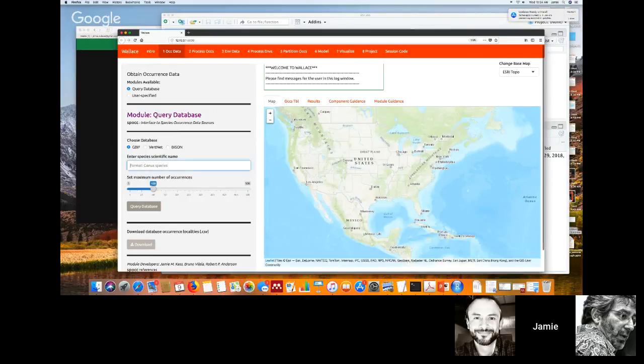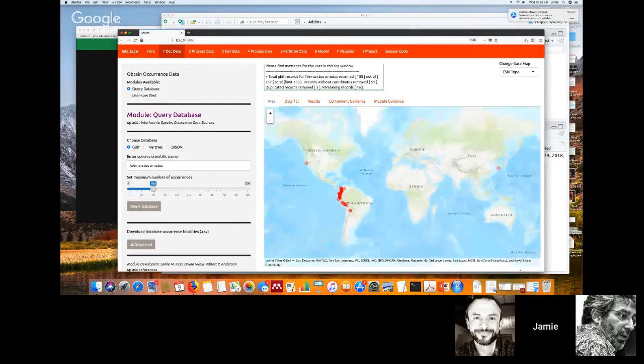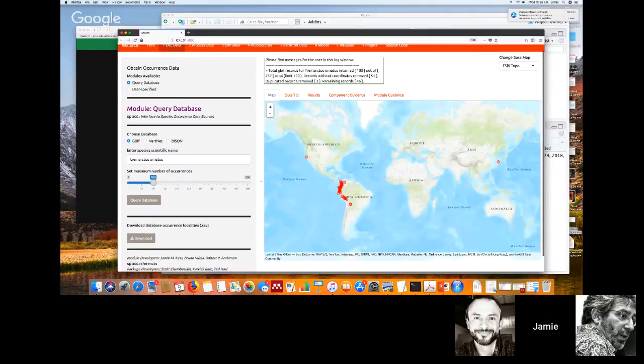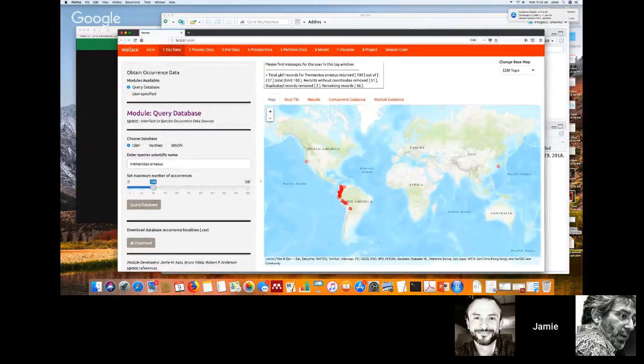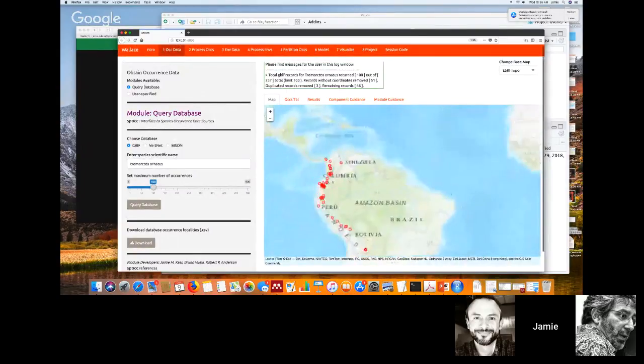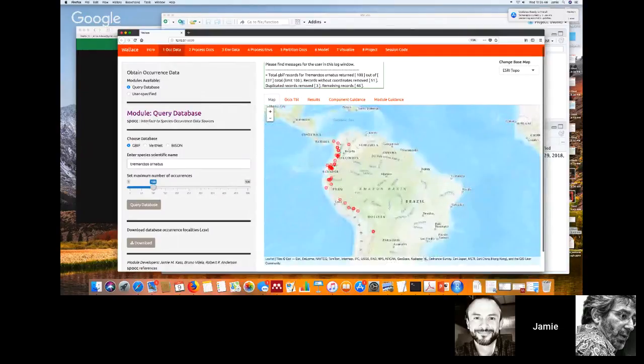So what we'll do is download some data from GBIF. I will download data for Tremarctos ornatus, which is the spectacled bear. And I will leave it at the default of 100 occurrences. So I'll press query database. You'll notice that in the corner it has a little progress bar, and we get our data. You'll notice that some of these points might be a bit dubious, but we'll address that soon. And we can zoom in and take a look at where a bulk of these points are.